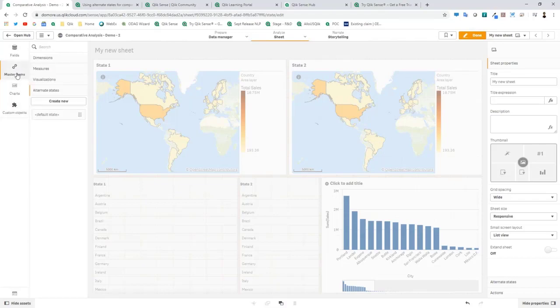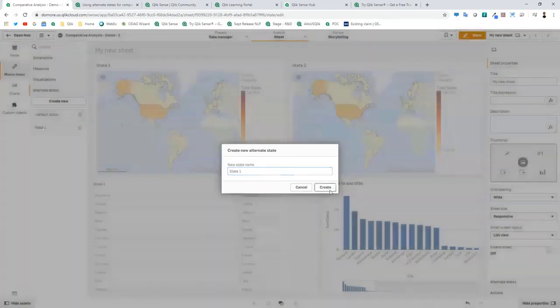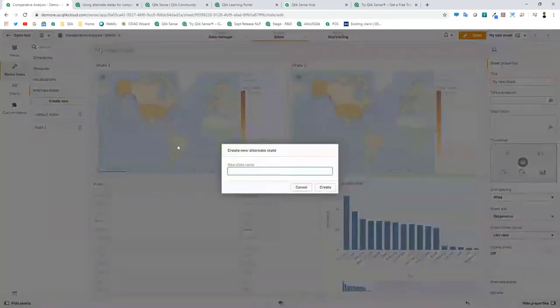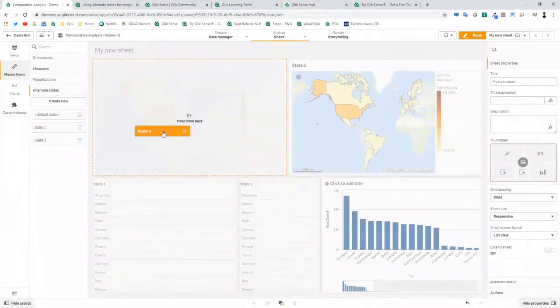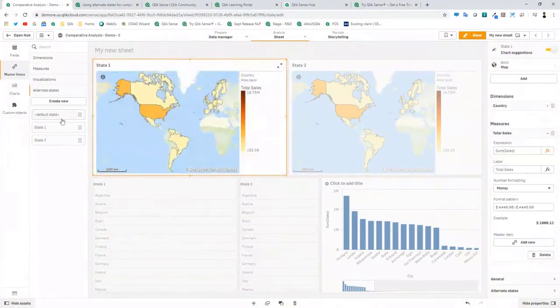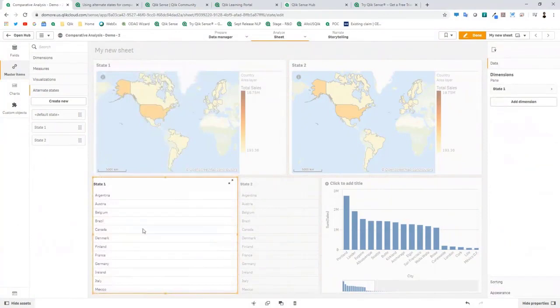Now, within the master items, we can create a state, and we can give it a name. In this case, I'm just going to call the state 1, just for simplicity purposes. And then we're going to create another state, and we're going to call that state 2. Now, all you need to do is drop the state onto the visualization and onto the list box that you want to control. So I want state 1 to control this visualization, and I want state 1 to be associated and control this list box.